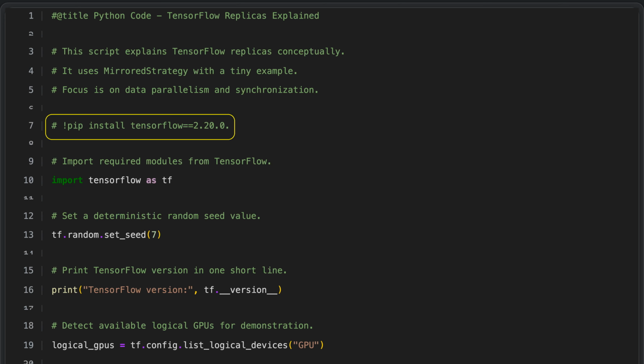The line with the exclamation mark is a command to install TensorFlow version 2.20.0. Using this exact version helps ensure the script runs correctly and avoids compatibility problems that can occur with other versions. This kind of command is usually executed in a Jupyter notebook or a similar environment that allows running shell commands directly.